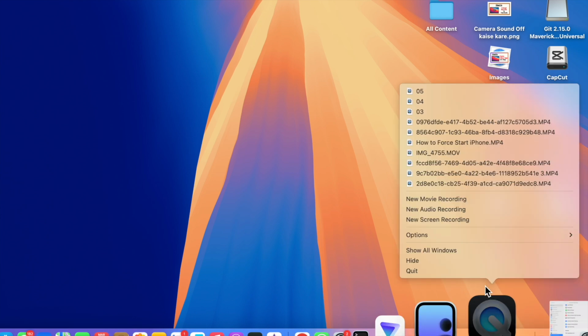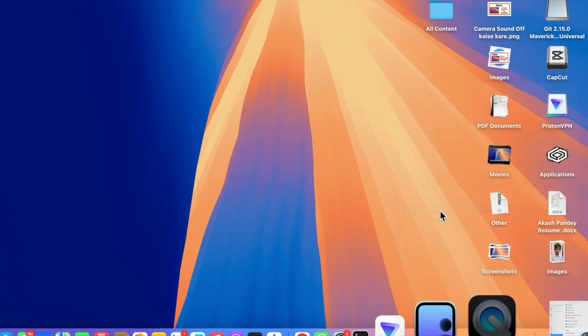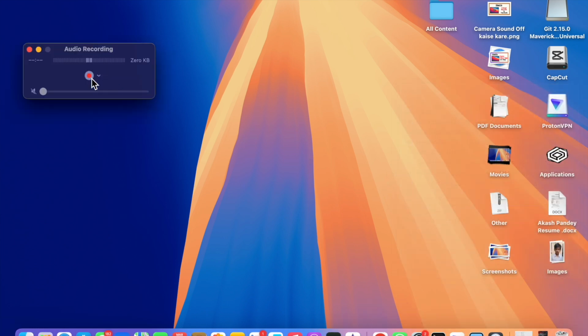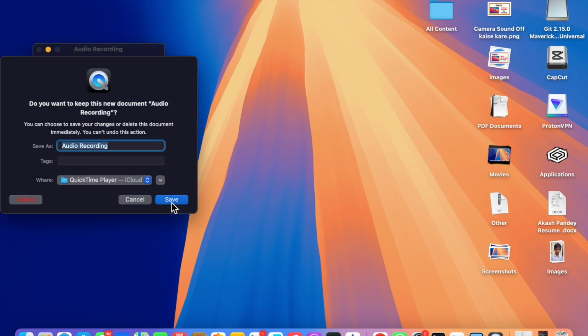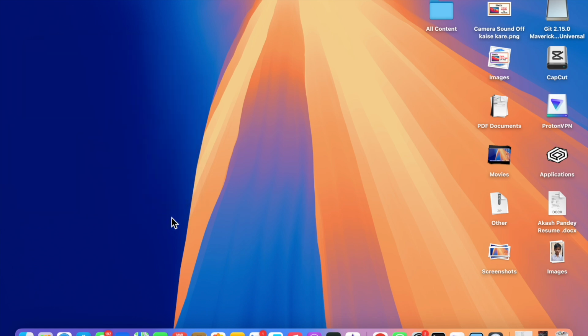And if you want to record audio, what you have to do is right click on it, and here you will see audio recording, new audio recording, and you just have to press here and you can record your audio. So like this you can do all these things with the help of QuickTime Player.